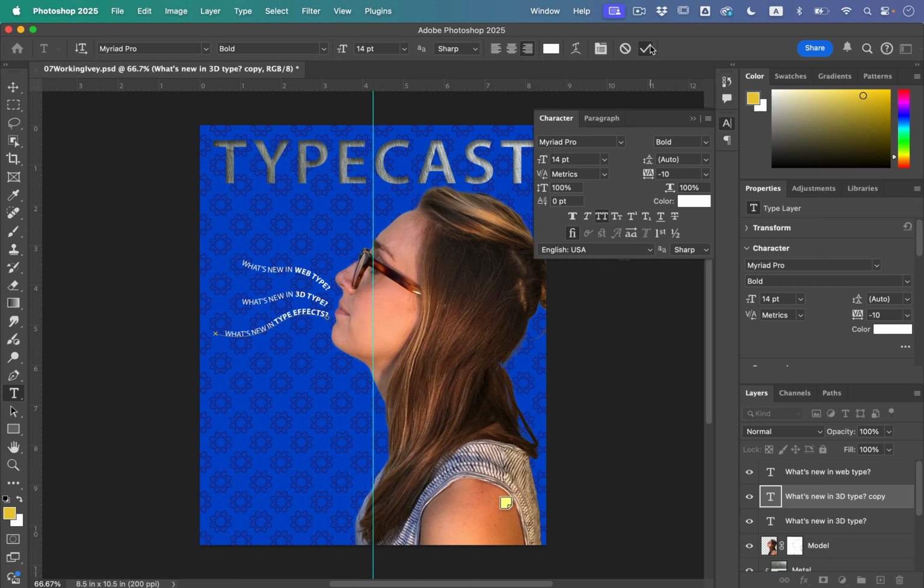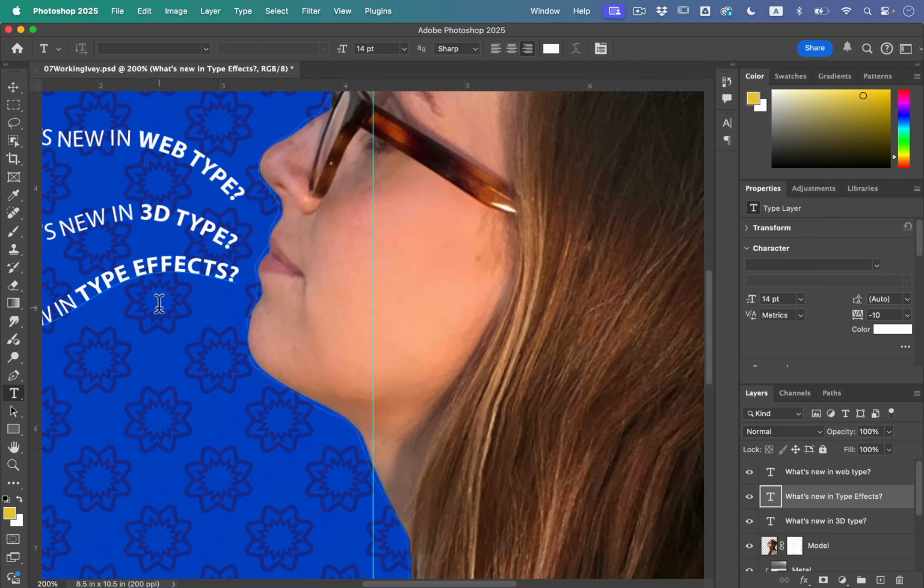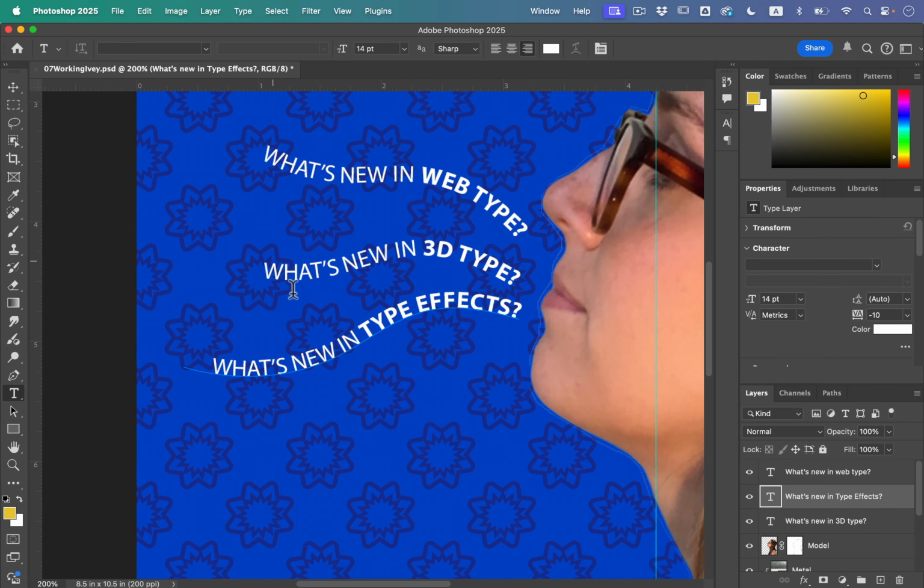And again, when you're done, click the checkbox to lock it in. Now, in addition to typing along a path, you can also warp and manipulate your type and the way it kind of flows within its own text path. To do this, I'm going to zoom in by hitting Command and the plus sign until I can bring up my text a little bit better.